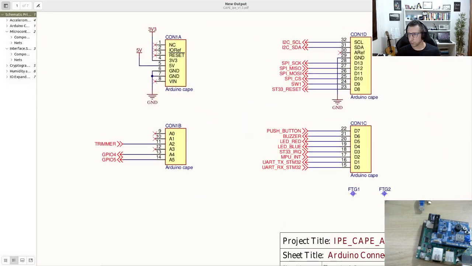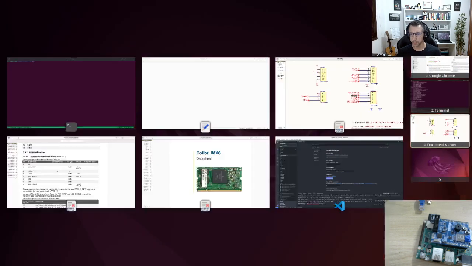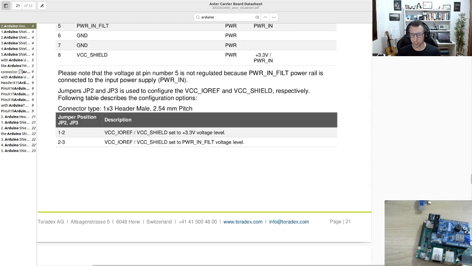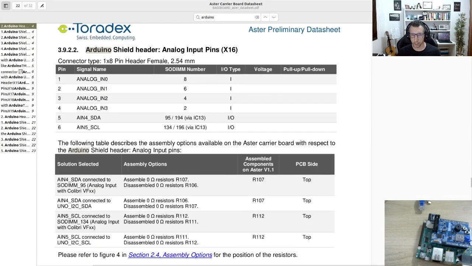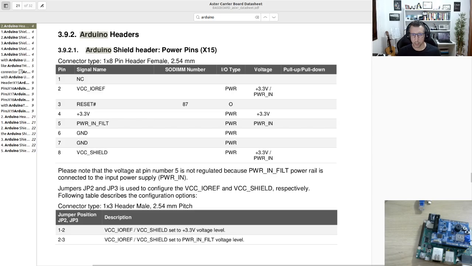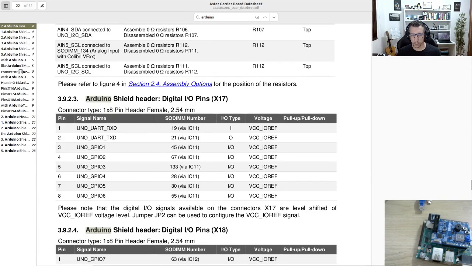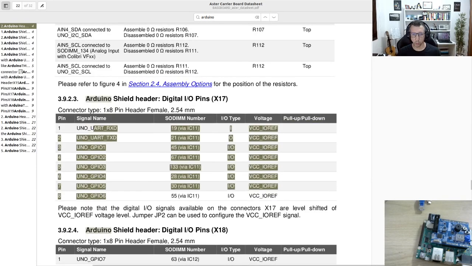So let's get back to the schematics. Here we can see that there are 4 connectors, right? One is for power, and then we have 3 other connectors, one that has 6 pins, the other has 10 pins, and the other 8 pins. So our LED red is connected to the 8-pin connector. Then go back here, we can see that this is the 6-pin header, this is the power header, this is the 8-pin header. So this is the one.